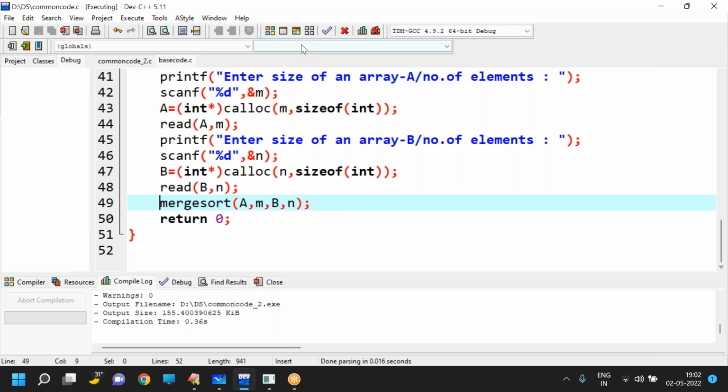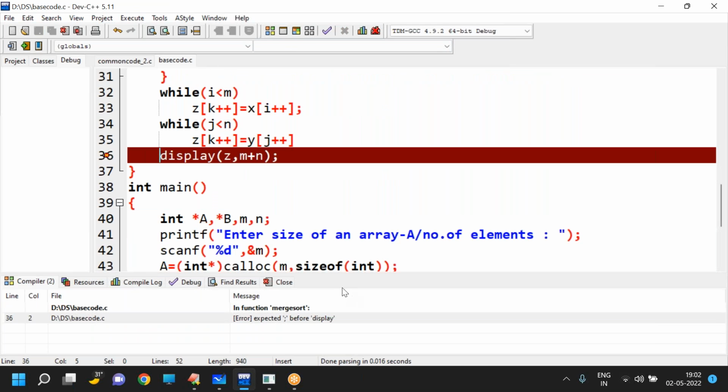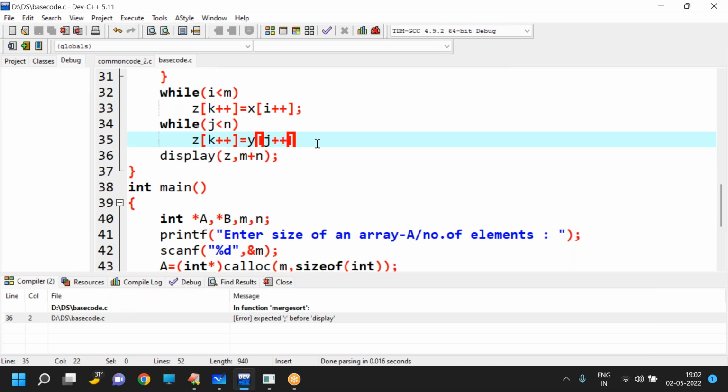Now let us check whether it is working or not. What is the problem? Expected semicolon before display. Okay, semicolon is missing.